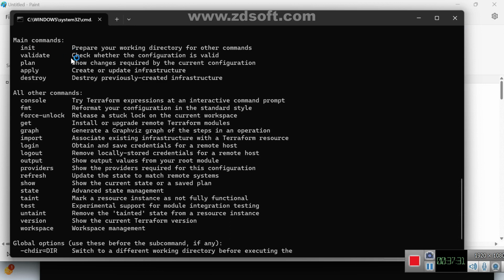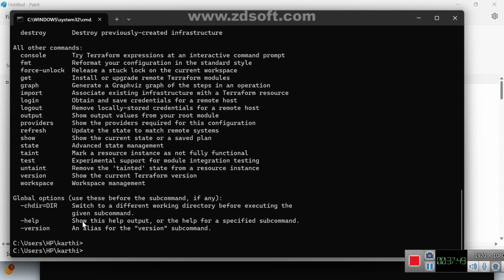What is the purpose of init? Prepare your working directory for other commands. I think this one we already did, right? This is only the first time. Tomorrow, day after tomorrow, no need to use this, if you want to work with this directory. See, if you want to work with the same directory, you no need to use terraform init. Uday, have you understood, right? Even for 10 years, if you work with the same directory, you no need to use terraform init. If you change the directory, again you need to go for terraform init. Why? You need to download the plugin.